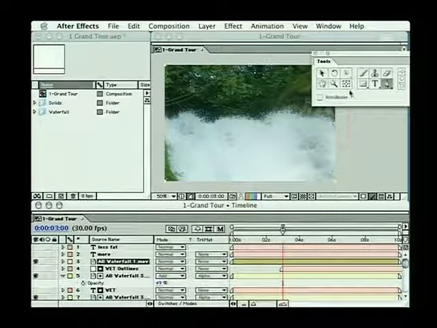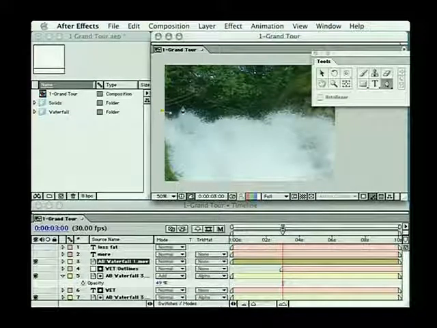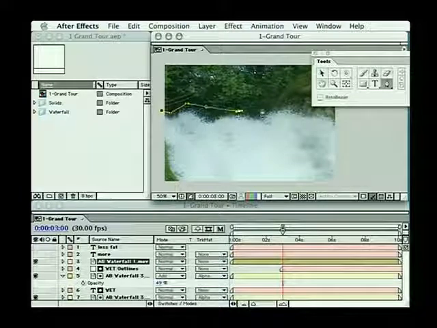Let's start out by masking out just the white foamy areas of this waterfall. We don't want any of the green. We don't want, in fact, any of the dark portion of the fall. We're only going to want to keep the light portion. So I'm going to draw a very quick and dirty mask. It doesn't need to be terribly precise.